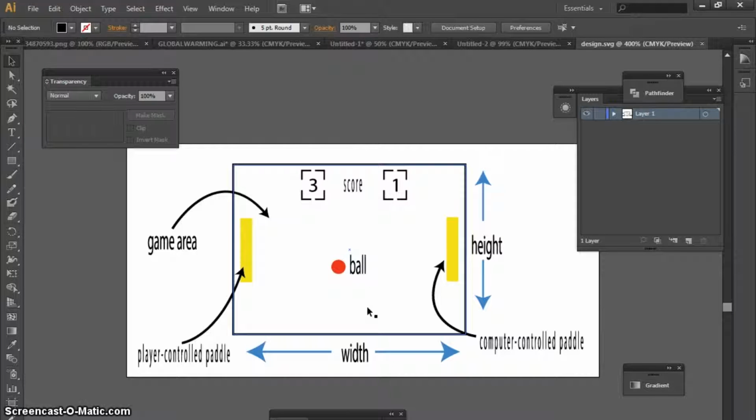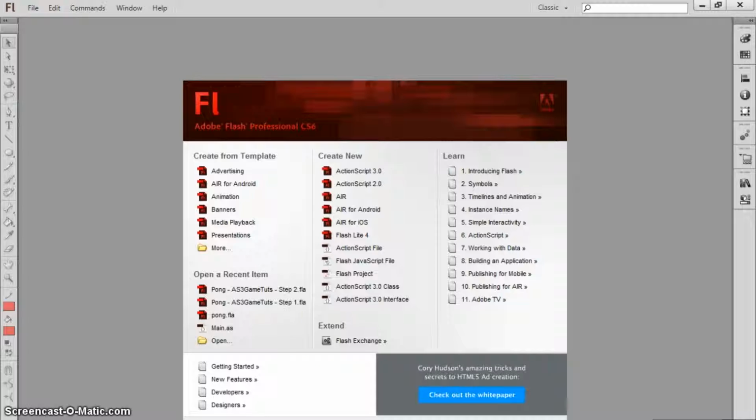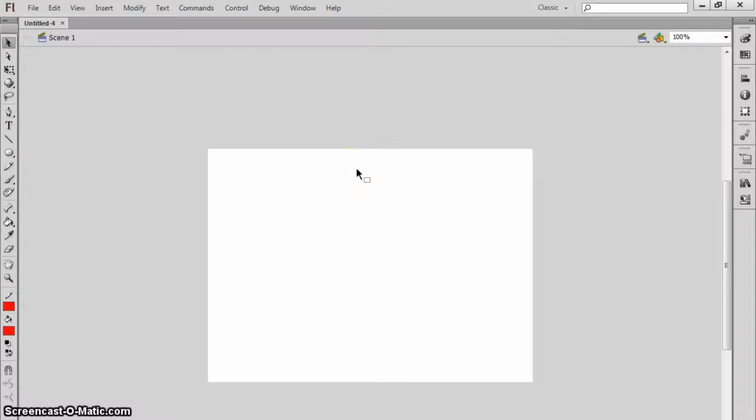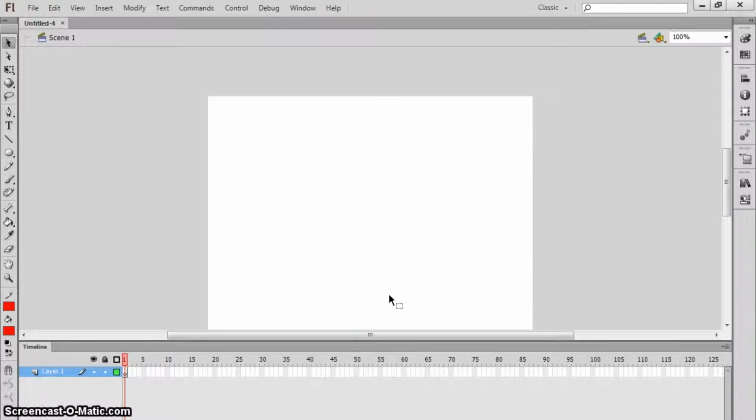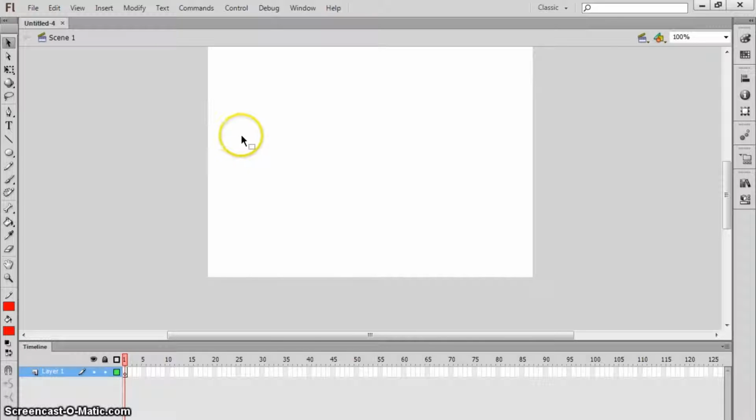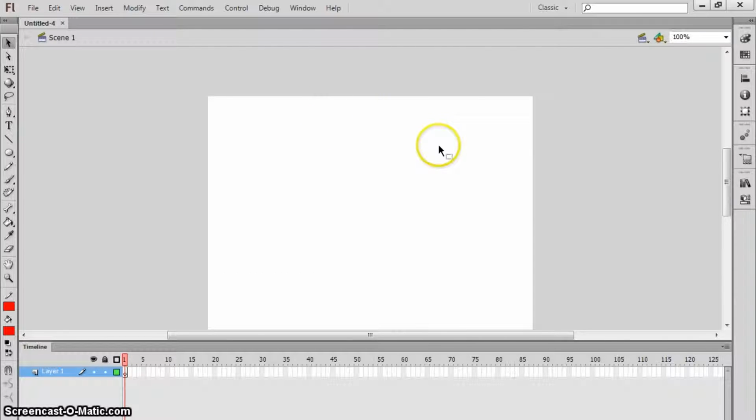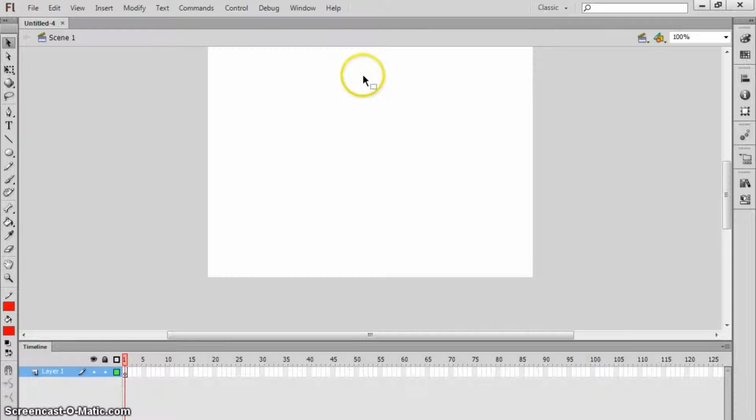So let's get into Flash and let's start designing this stuff. I'm going to open a new Flash file, and I will be using ActionScript 3 as the coding language, and we're going to get to that in some future tutorials. So I'm going to create a new ActionScript 3 file. Brilliant. And hopefully some of you guys already know how to create stuff in Flash. I need a player paddle, a computer paddle, a ball, and some scoring area. Okay, some scoring boxes up here.